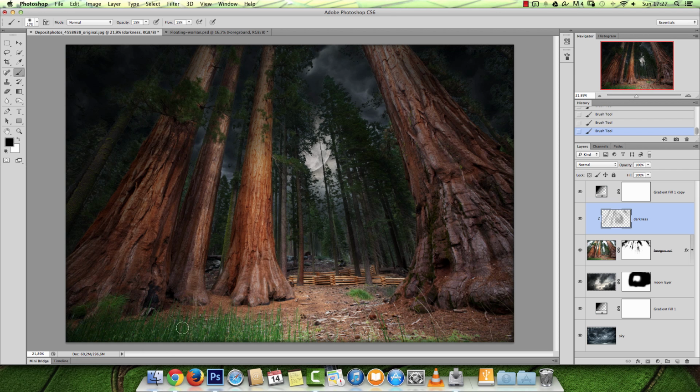This could be a bit tricky if you don't have practice painting lights. You don't need a tablet for this. I'm using a Wacom Intuos 5, but you don't need it. You can do it with the mouse just fine.